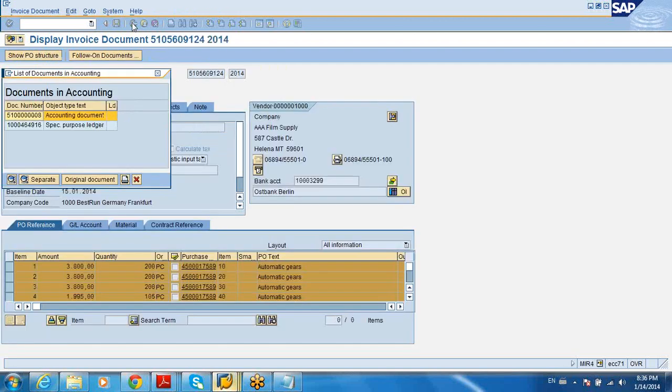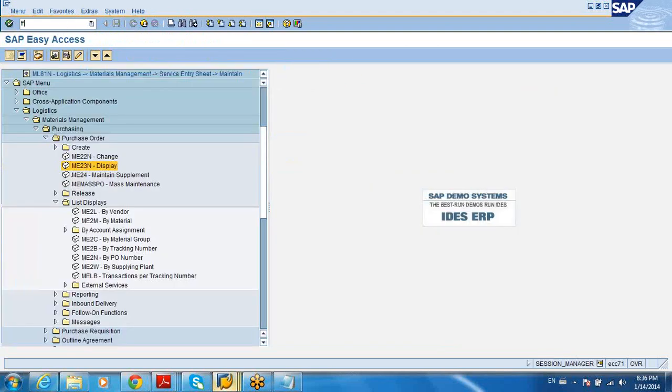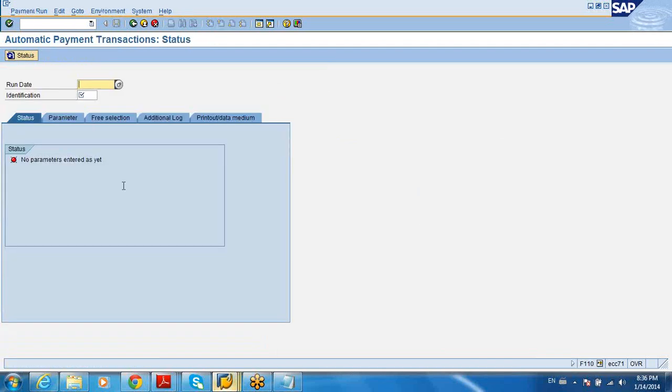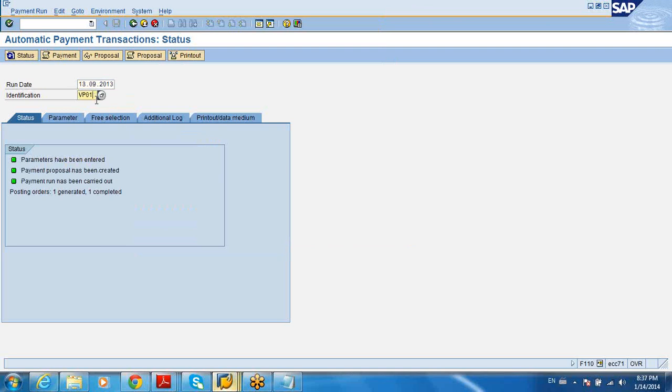Okay, the next step, which I'm not going to run, is really called the payment run, which is the F110 run. When you run this particular program, the vendor should get paid. You can even give it a try today. Okay, I'm going to do that.